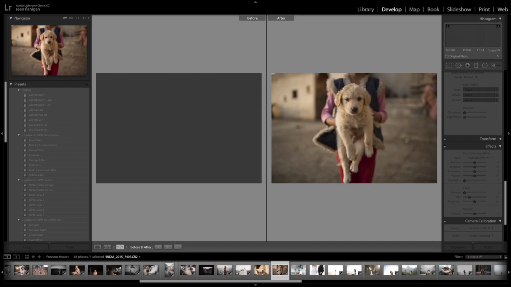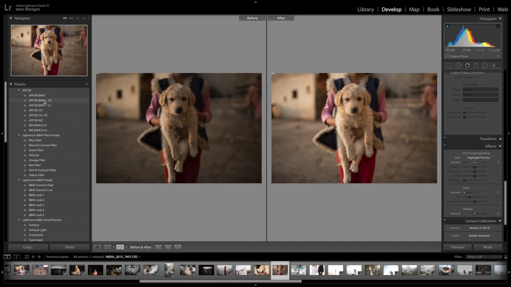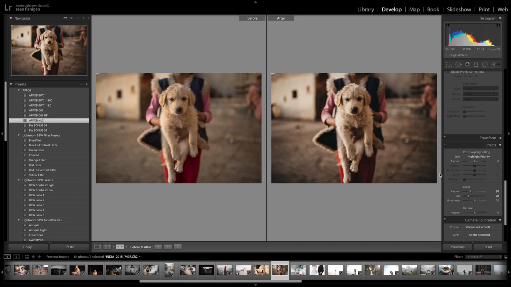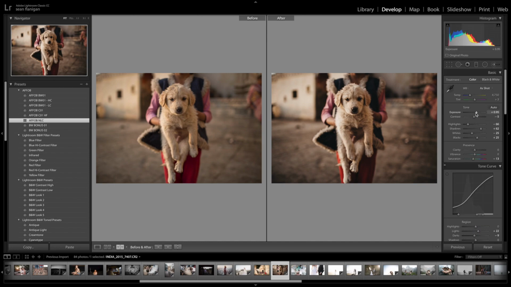Let's look at this one. Cute puppy. Okay, here's our color. Looks great. Love this one. Maybe a little bit of an exposure bump. I think we're set.